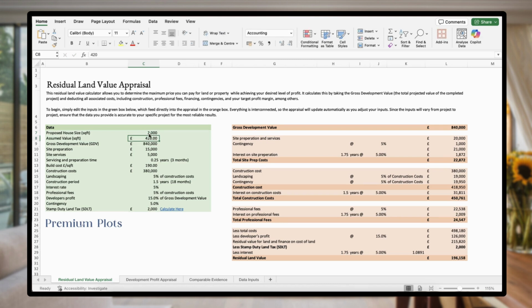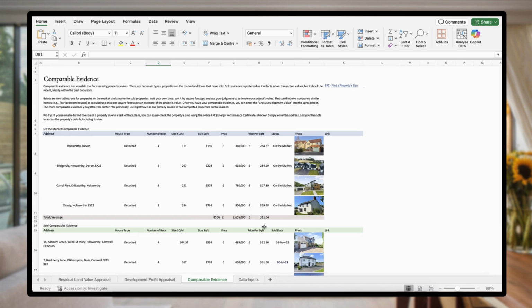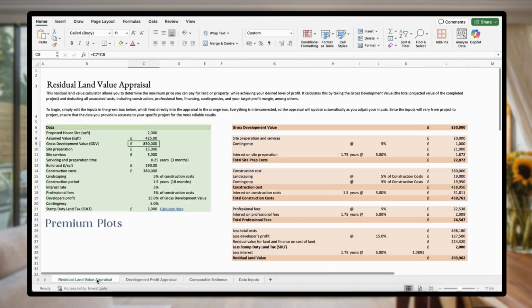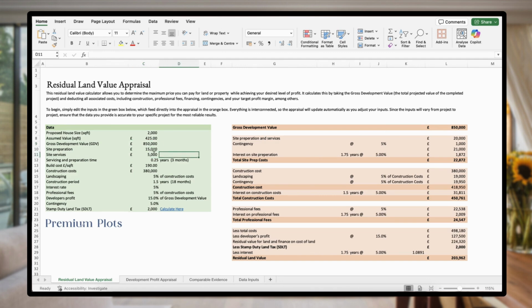We're going to assume it's going to be worth £425 a square foot when it's finished. And for calculating that, don't worry, because there is a comparable evidence tab that allows you to come to conclusions on values. So that gives us a gross development value of £850,000, which you can see is linked and updated here. We've then got site preparation and site services. I'm not going to change these for the sake of the appraisal, but for your appraisal, I recommend changing these and making it accurate to your project.